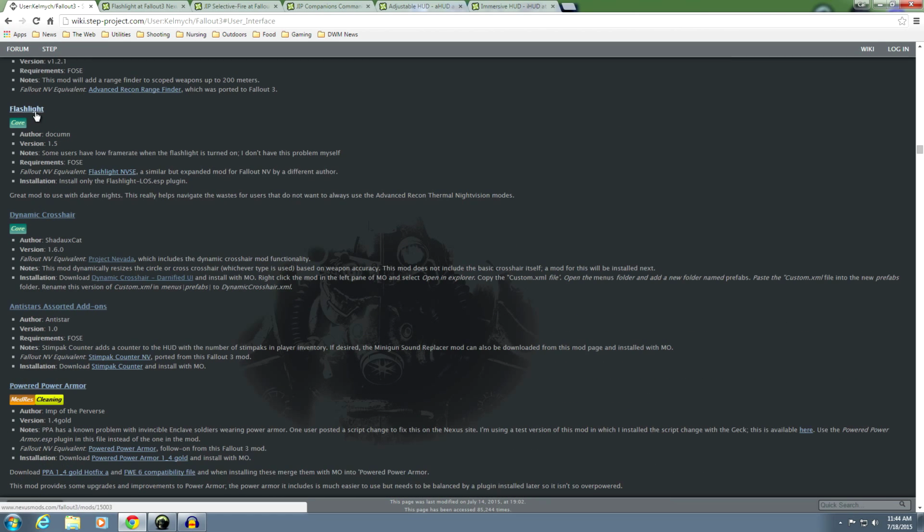Flashlight FOSE is basically very similar to Flashlight NVSE as far as this operation goes, but you don't actually get flashlight parts. Just consider it a flashlight off of your Pip-Boy. I will be using this. We'll show you how to install that.